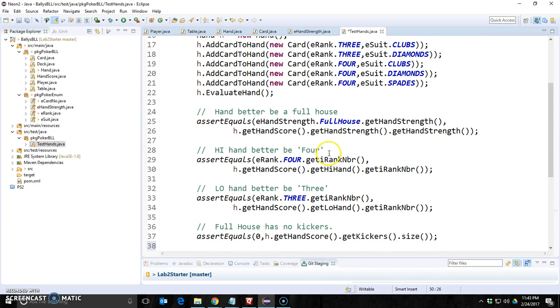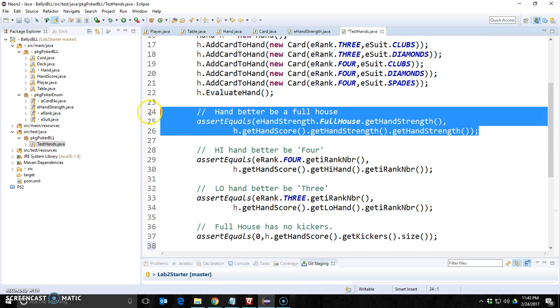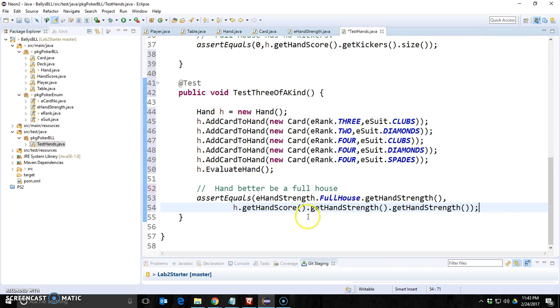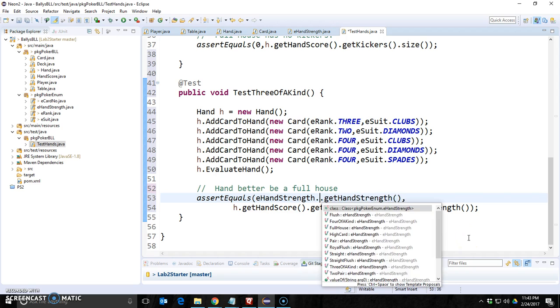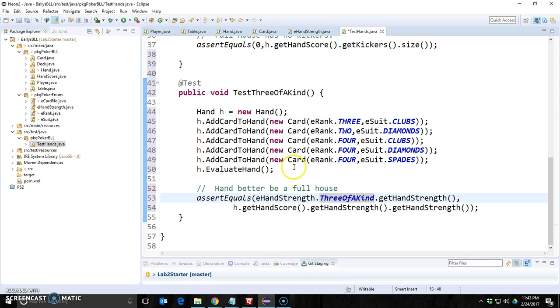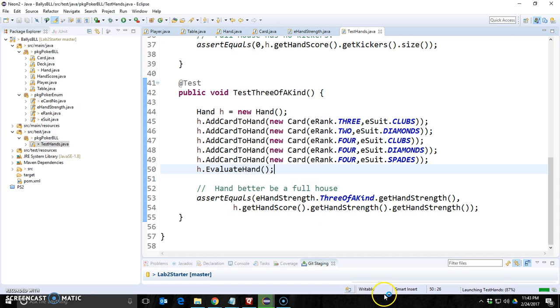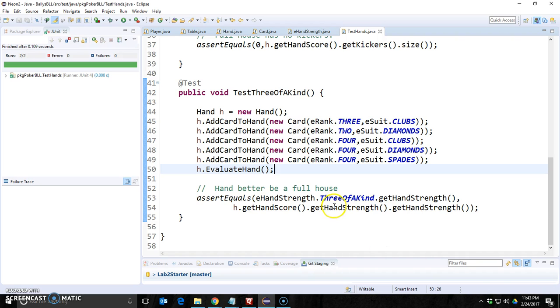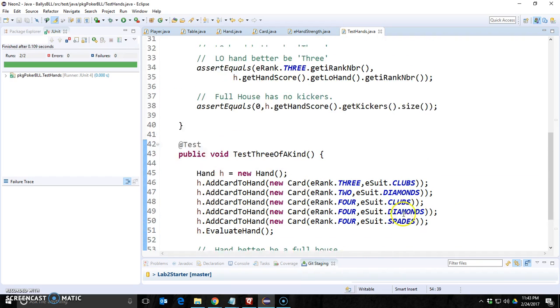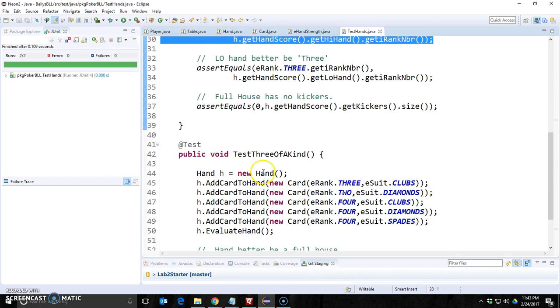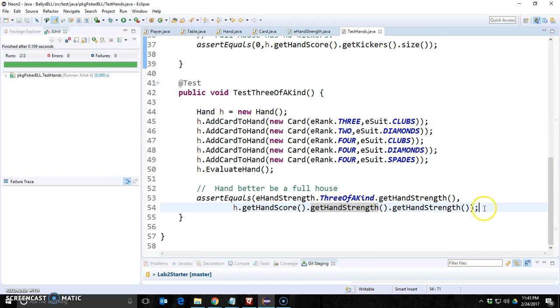I'm going to evaluate that hand, and I'm going to check to see if that hand was a three of a kind. Let's see if it does it. It's not a full house. Three of a kind. Run my JUnit. Run as a JUnit test. It runs. That is a three of a kind. So, if that's a three of a kind, what's the high hand going to be? The high hand for this should be 4.